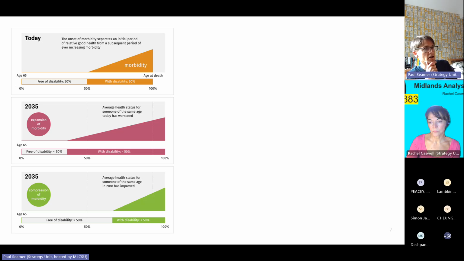It might expand such that average health status for someone of the same age in the future worsens, or it might be compressed in a more optimistic scenario, and there the average health status of a 75-year-old in the future is actually better than that of a 75-year-old today. And clearly there's a whole range of possible outcomes in between those two scenarios at the opposite ends of the spectrum.